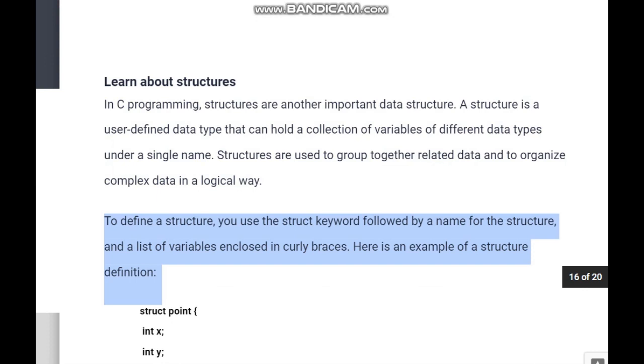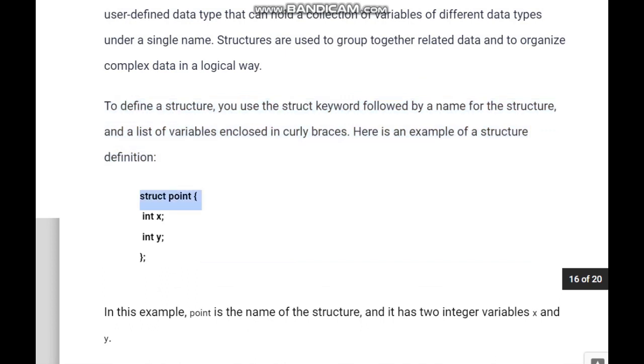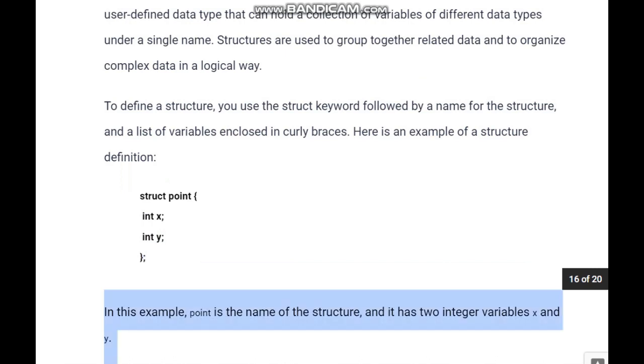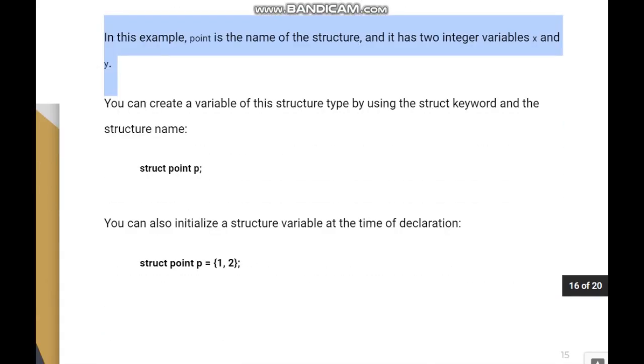To define a structure, you use the struct keyword followed by a name for the structure, and a list of variables enclosed in curly braces. Here is an example of a structure definition. struct point { int x; int y; }; In this example, point is the name of the structure, and it has two integer variables x and y.